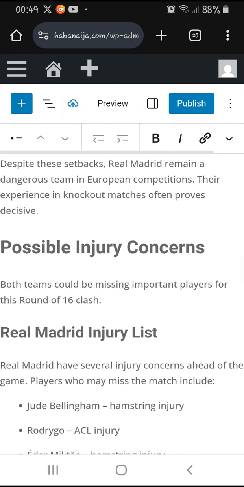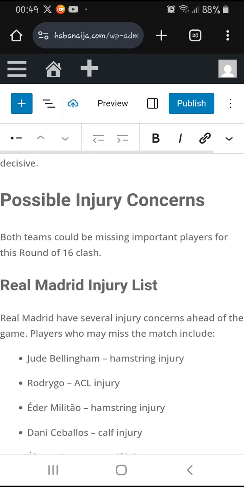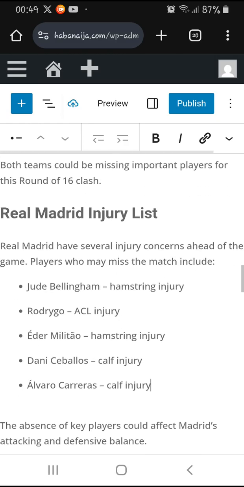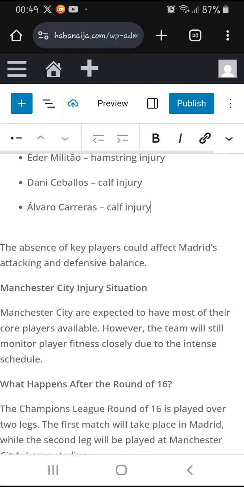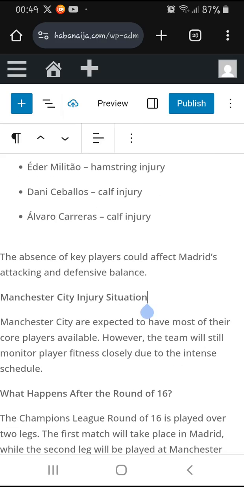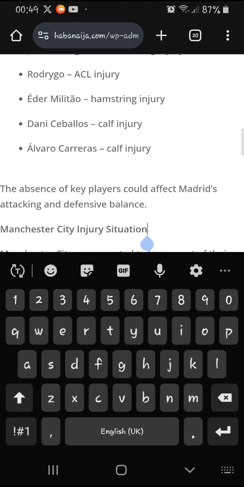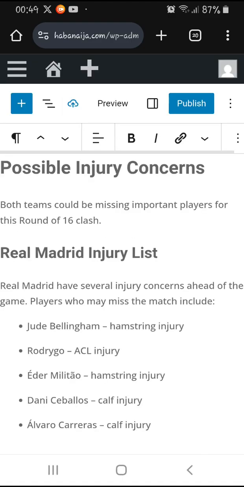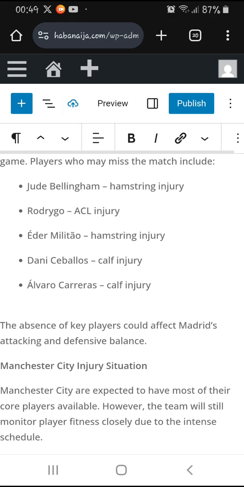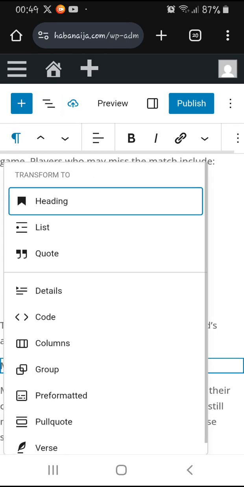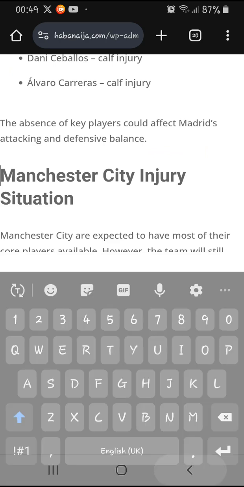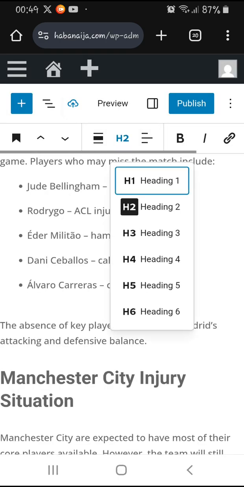Remember, this is H2, possible injury concerns, that's H2. Then Real Madrid injury list, that's H3, because it is under possible injury concerns. So this is for Manchester City injury situation. Then that's going to be H3 as well, since it's talking about the injured players for Manchester City. It switched that to H3.